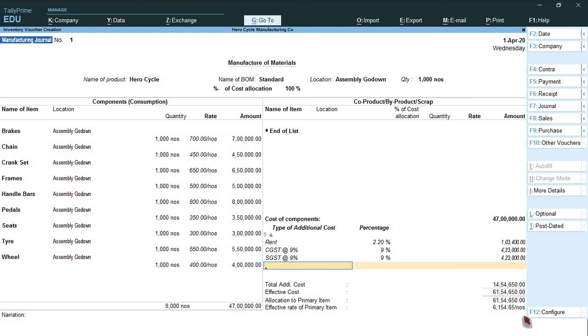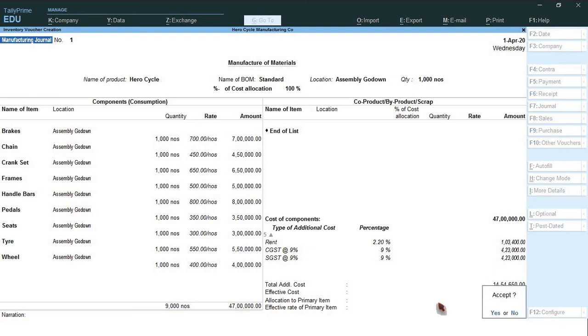6,154.65 paise. Okay. So this is the cost of one cycle, 6,154.65 per cycle. Okay. Accept this. So like this you have to create a manufacturing journal.